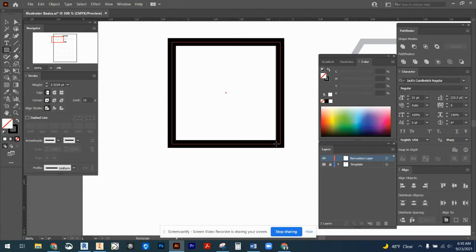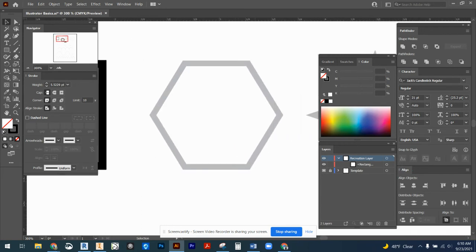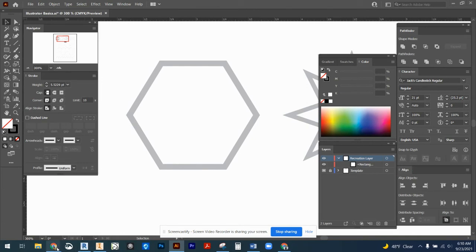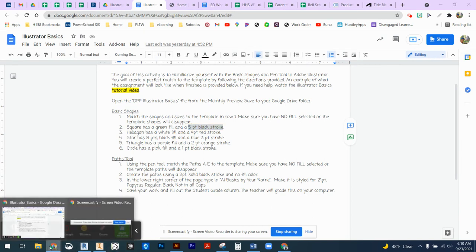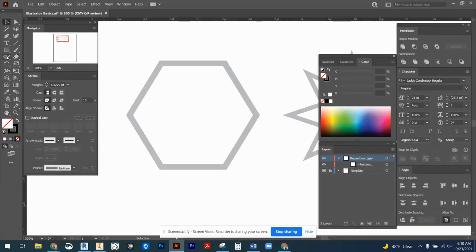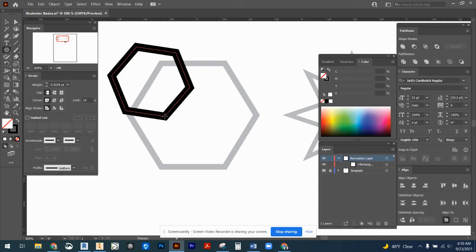Again, it might not be 100% perfect, but we're going to get it pretty darn close. And that is what my square is going to go ahead and look like. I'm going to move over. The next thing that we have to do is our hexagon, which is going to have a 4-point red stroke. So again, if you want to change your color, you totally can. But I'm going to go ahead and create my polygon, which is a square right now.